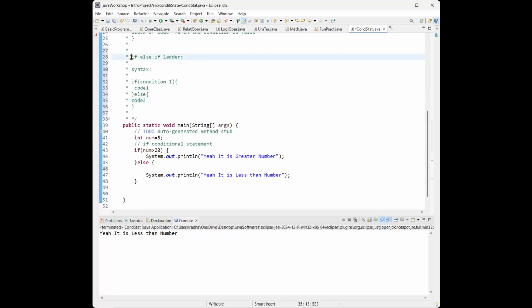But here what we are using is if else if. So in this case, after the else we also use an if, and here we use the condition. When you want to check multiple conditions, the if else if ladder is used to test the multiple conditions. It will execute the block of code corresponding to the true condition only.